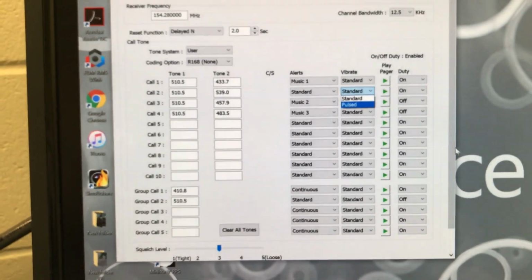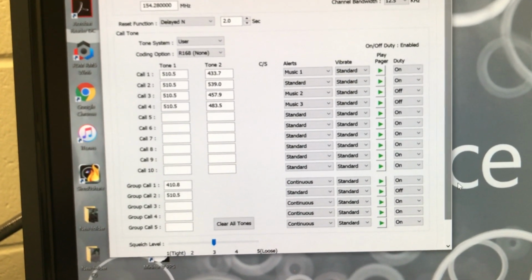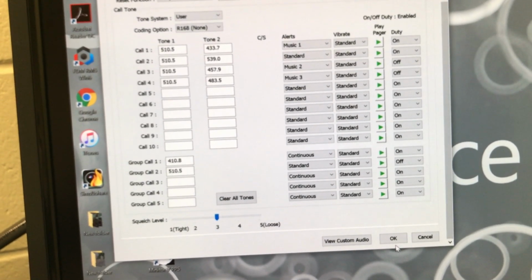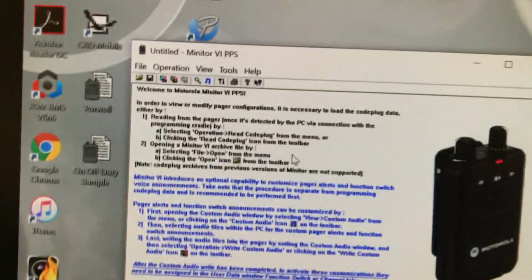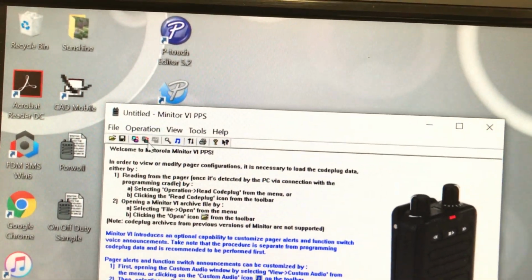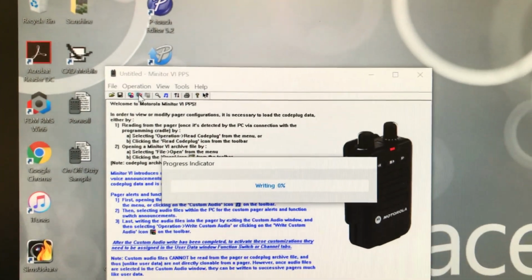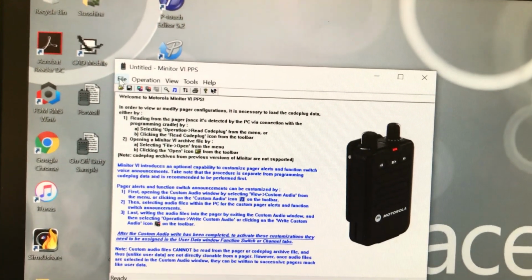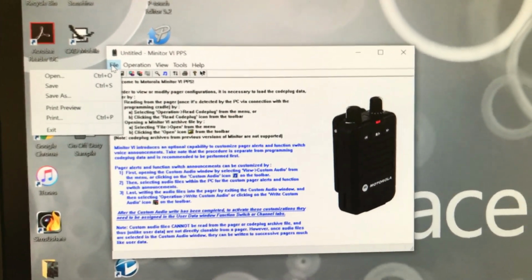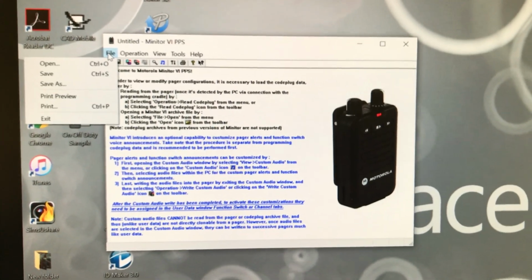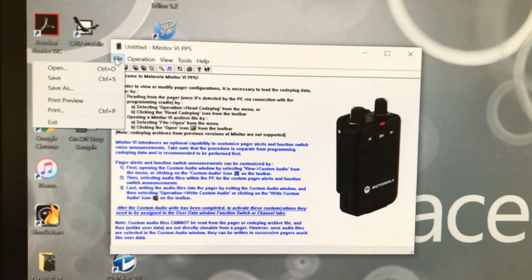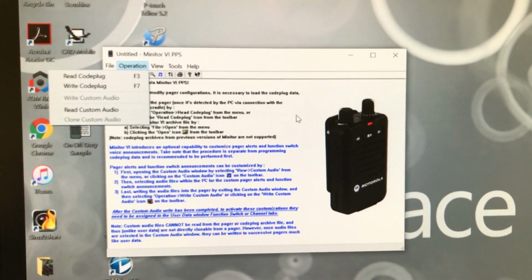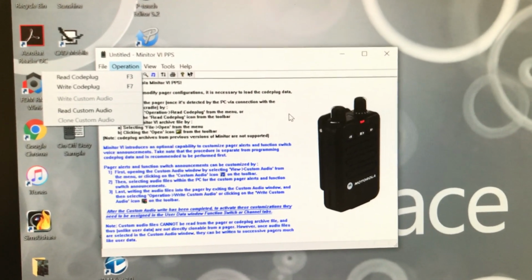Once you get done messing around in here, you can do a couple of things. You're going to say okay. You're going to go up here and the second right button here, you're going to write your code plug to your pager. Okay, that's done. And then you want to save your code plugs. Especially if people have unique code plugs, save it as, you know, Tom Jones or whoever it is, or a Station 3 program or a duty call pager or something like that. But that's basically it. If you got questions, reach out to admin.